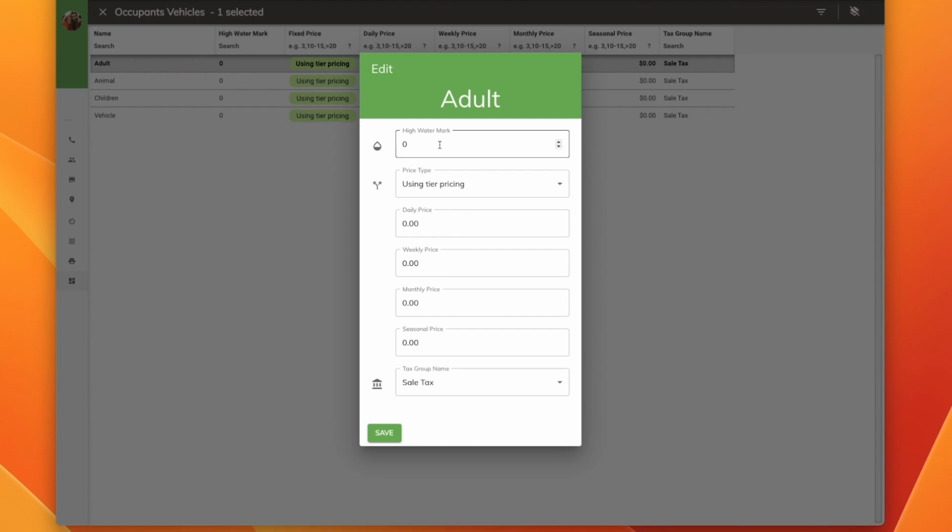Now the high watermark is what controls when the system should start charging for additional adults. For instance, let's put it to 2. So the system would now start charging after 2 adults. So that's what the high watermark is all about.